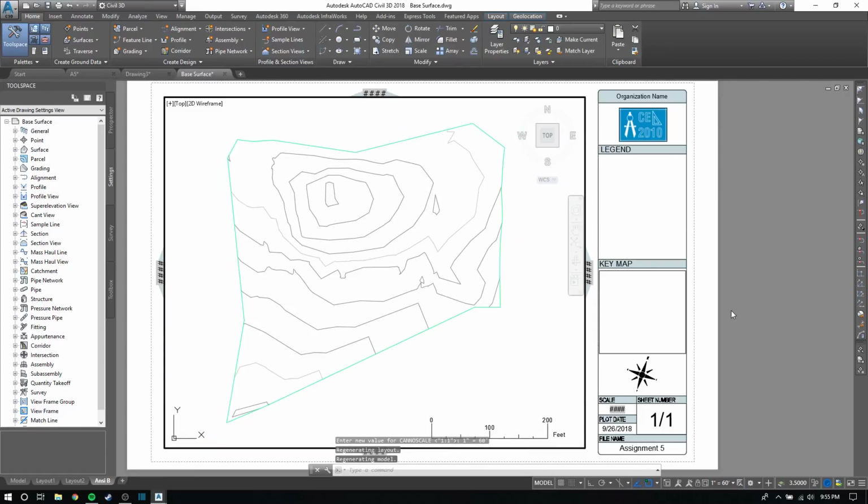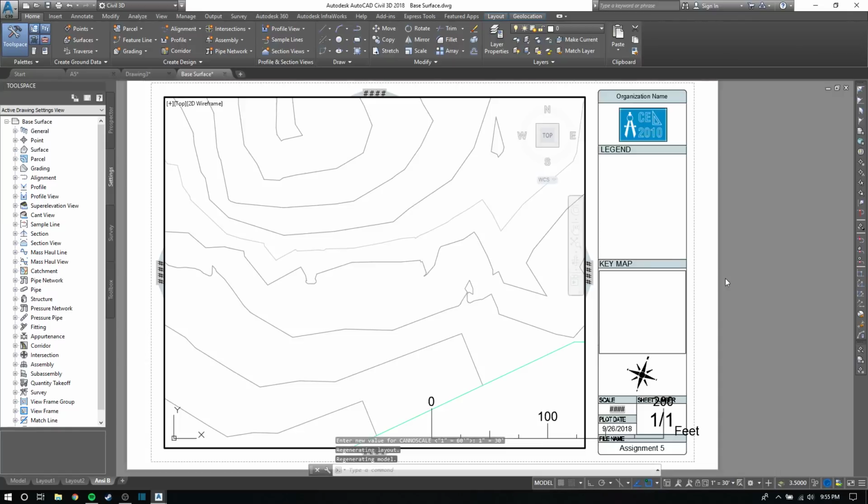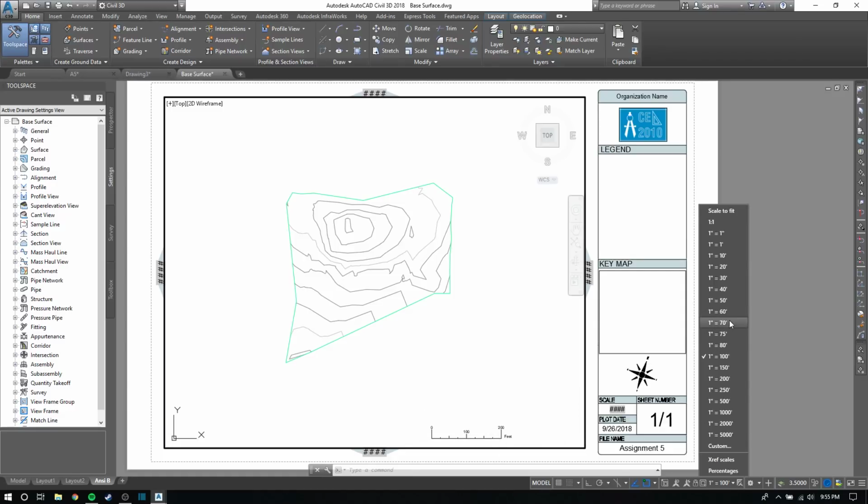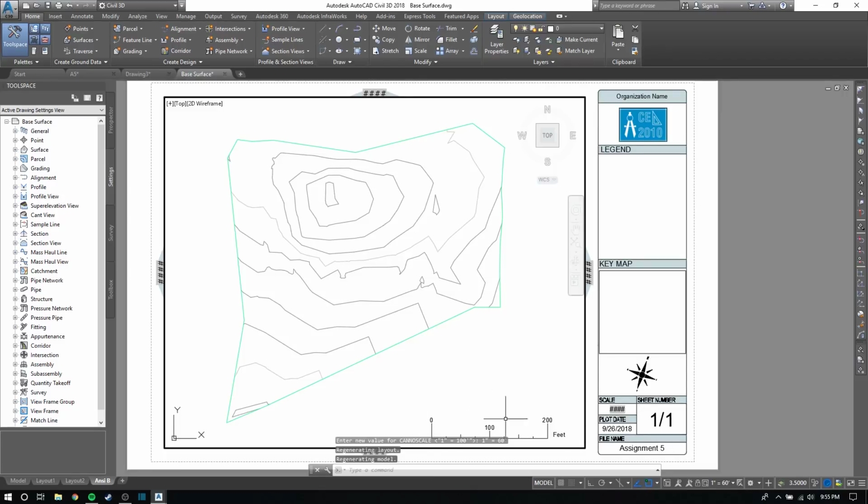So let's say I want to do a scale of 1 inch equals 60 feet. Well, you see that changed with it. So let's do 1 inch equals 30 feet. You can see it blows up and it gets huge. And 1 inch equals 100 feet. So there you go. And this would be like 1 inch in real life, like in real space. So on the drawing itself, that would be 1 inch. So let's go back to 1 inch equals 60 feet right there.